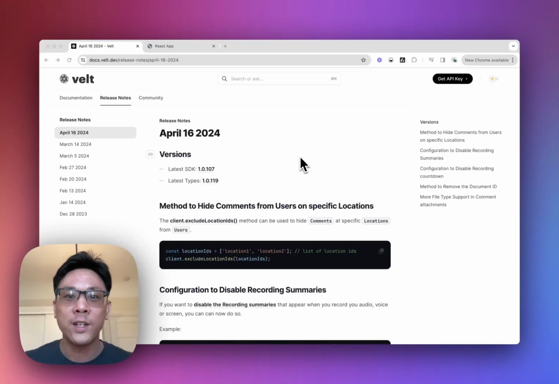We're now on version 1.0.107 for the SDK and version 1.0.119 for the types library. All right, let's talk about the new features.